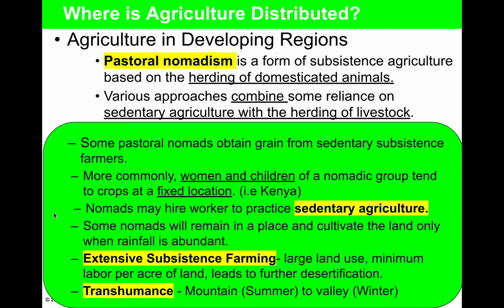Alright, let's take a look at developing regions. Pastoral nomadism is found in northern Africa and Southwest Asia. It is a practice found in the dry, arid desert regions of the world, so the Saharan Desert and the Arabian Desert, or the Rub' al Khali. Pastoral nomadism is based on herding of domestic animals, where planting crops is impossible.